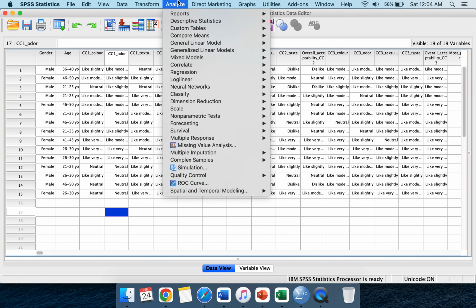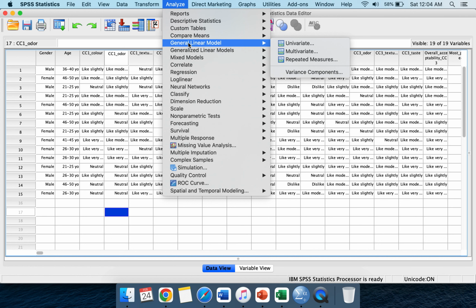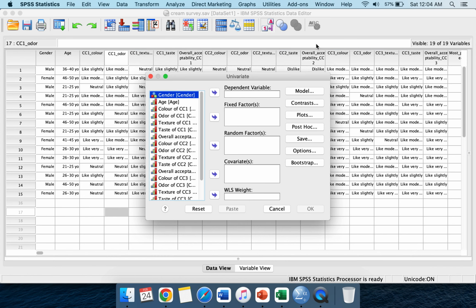First, you go to Analyze and then go to this one, Univariate. Univariate means one dependent variable, each result produced separately. So you can just follow the steps I show you here, and then you will have the output given out.